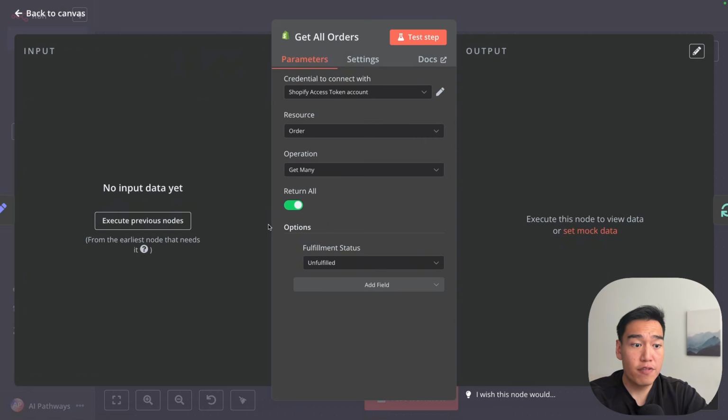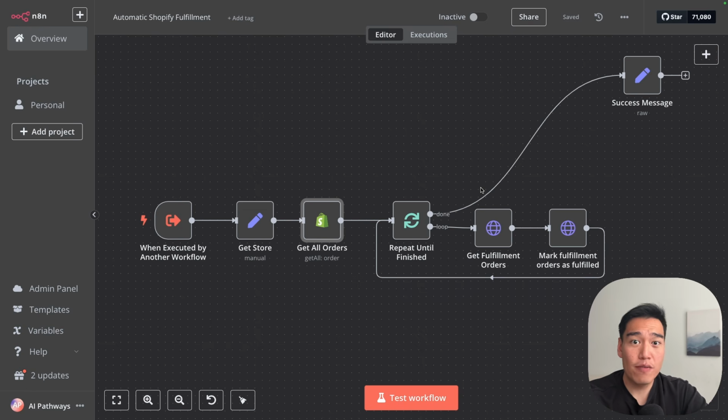Now it's important to set the fulfillment status here to be unfulfilled. This way, this node only gets unfulfilled orders within our Shopify store. So once we have all the unfulfilled orders from Shopify, what we want to do is run this through a loop and keep fulfilling orders one by one until it's fully finished.